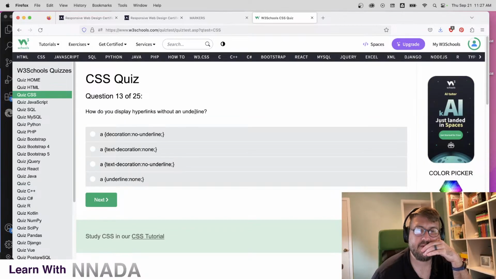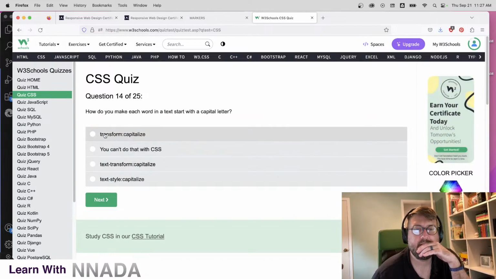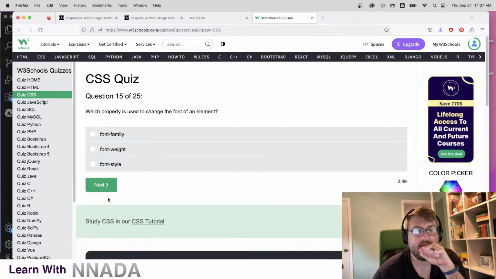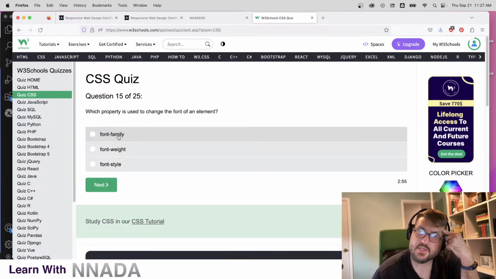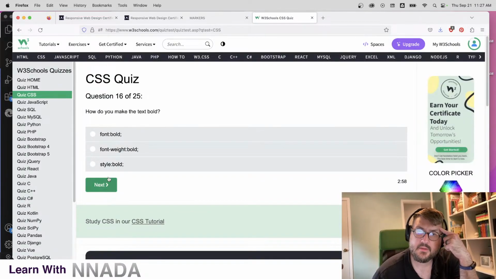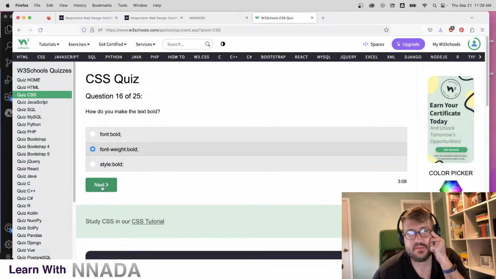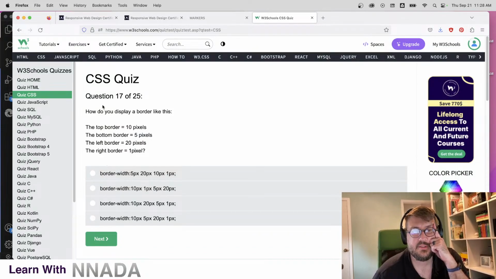How do you display hyperlinks without underline? I believe it is that one. How do you make each word in the text start with a capital letter? Ooh. I believe it's that one. I'm not sure. Which property is used to change the font of an element? Change the font family. How do you make the text bold? Font weight bold? Oh dear. So many things I don't remember.